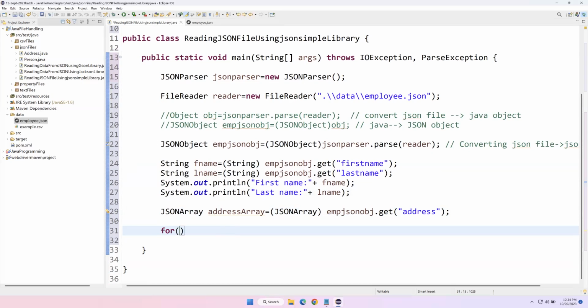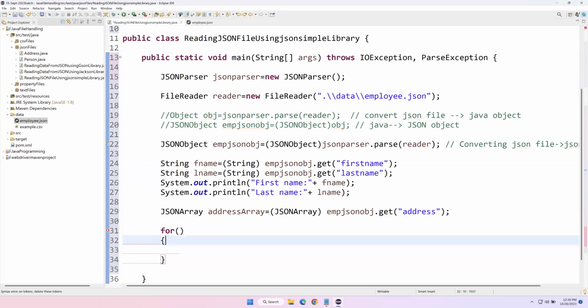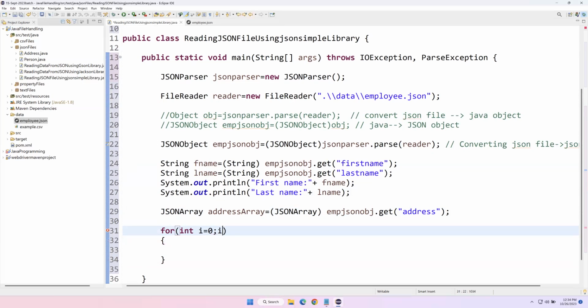By using a for loop. I'm just writing a for loop. Here the array index starts from 0, so I'm taking the i value as 0. How many times we repeat this depends upon the number of elements in the array, so I can say address array dot size. This will give you how many values are in the array. Every time I'll increase the index value.